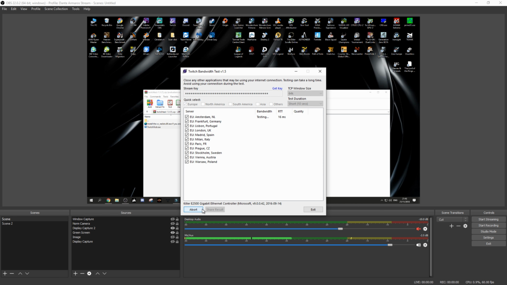So what this is going to do is test your bandwidth between you and one of these in the area that you are in. So for instance, bandwidth 10,000 kilobytes per second, the RTT is 16 milliseconds, so that's the response time, and then the quality of that response is 100 on this one at the moment. This one is sort of a slightly longer test. Lisbon, Portugal, 10 milliseconds in its testing.